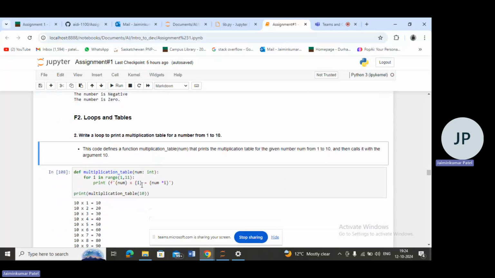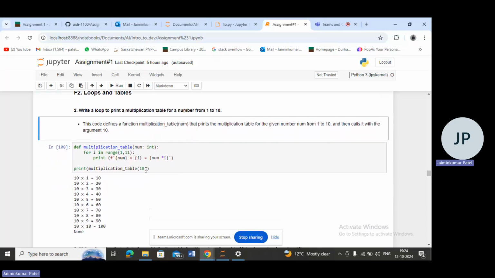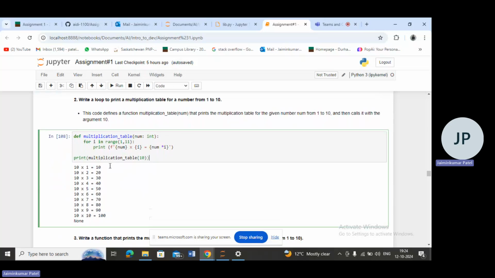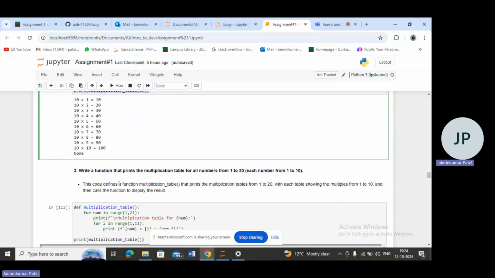The second question is, write a loop to print a multiplication table for a number from 1 to 10. This code defines a function, multiplication_table, that prints the multiplication table for a given number, from 1 to 10, and then I call it with the argument 10.